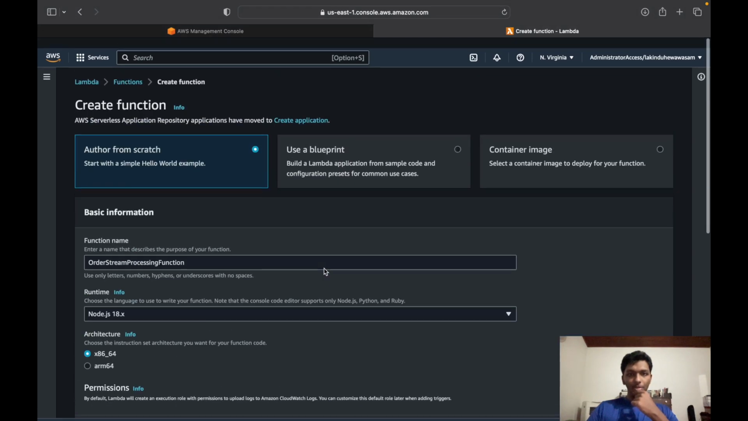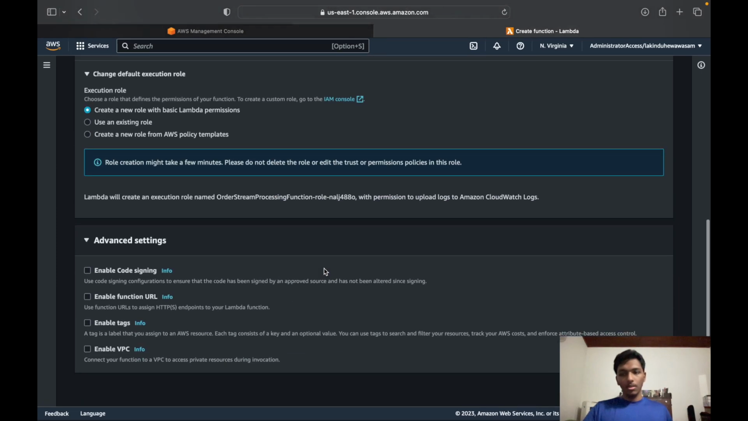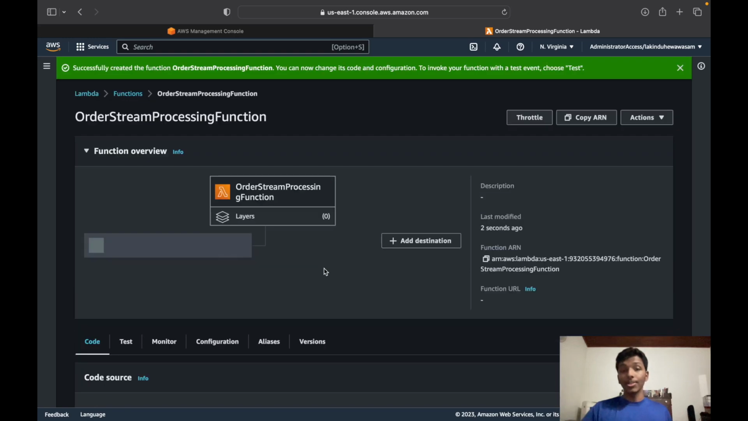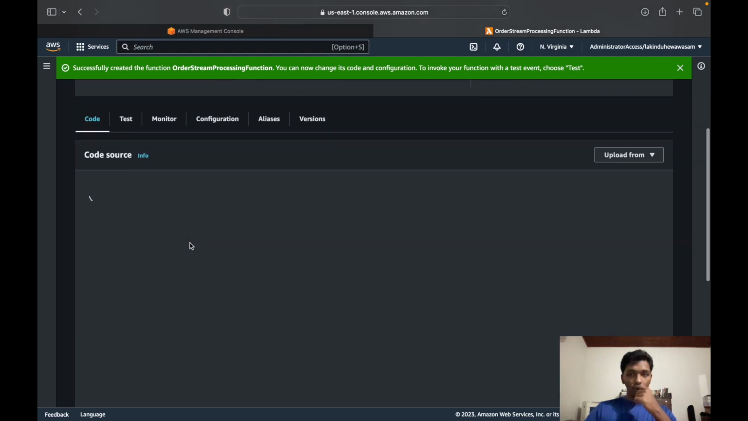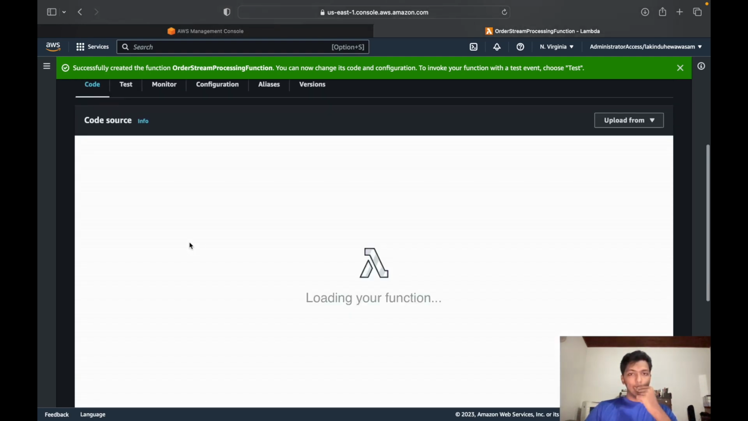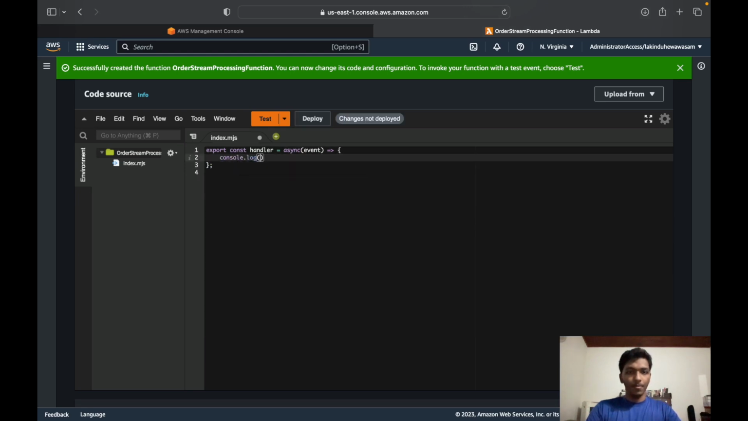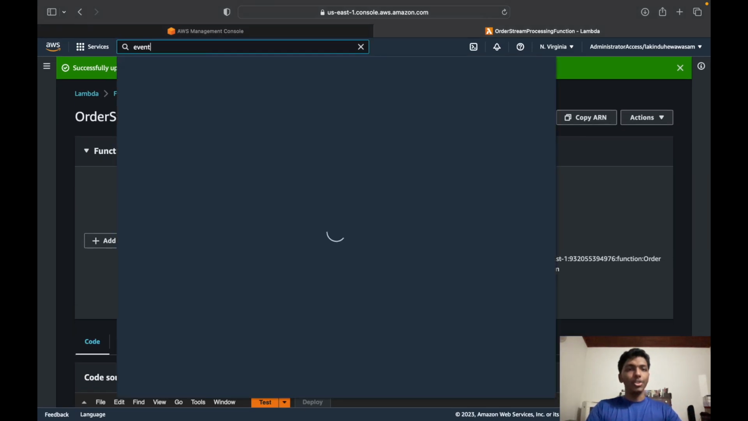And we'll let that provision. It'll create the IAM role and everything, so it'll take a few seconds. After it's done, we'll update the code a bit and make this console log everything so that we know what we are going to be getting. So we'll go to the code, edit it, console log the event, and deploy that.